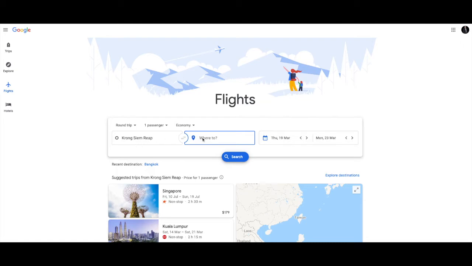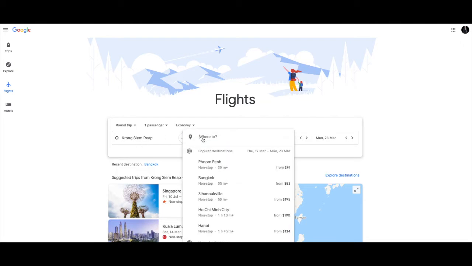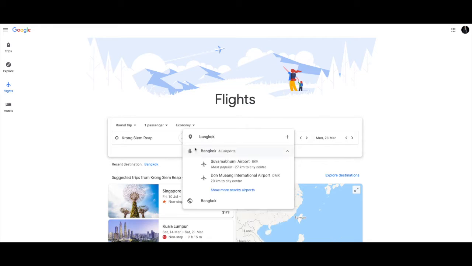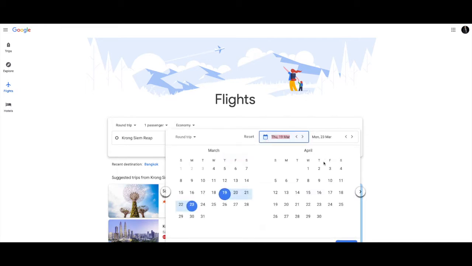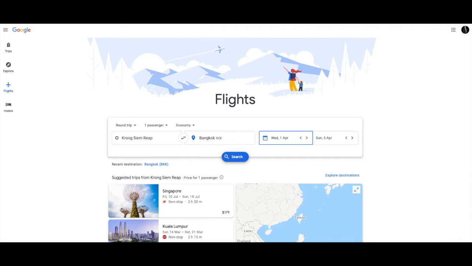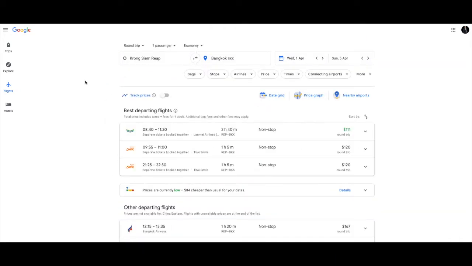Now, let's say I want to fly to Bangkok. Which airport do you want? Suvarnabhumi airport or Don Mueang airport. Suvarnabhumi is the new one, Don Mueang is the old one, but I want to go here. What date do I want to go? April the 1st and come back April 5. And then I'm just going to click done. Economy, yeah, done.